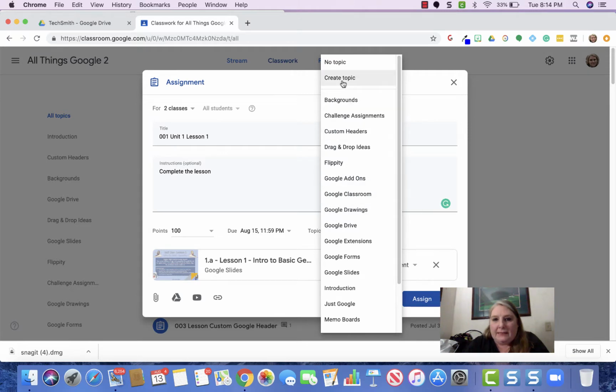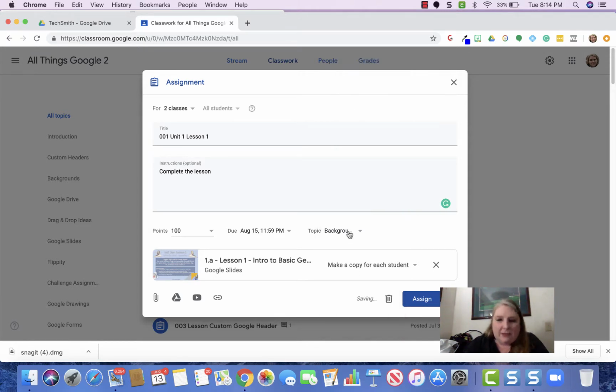Now I'm just going to pick a title. I'll just make it backgrounds, even though it's really not backgrounds. Now I can choose to assign this right now, or I can leave it in draft mode. And if I leave it in draft mode, it's there for whenever you're ready to drop to your students.